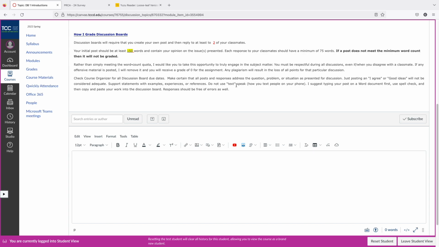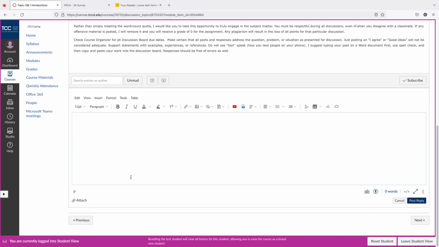I suggest you type your response in a Word document, so that you can use spell check if there are any errors, and then copy and paste your work into this text box right here. Once you've done that, you're going to post a reply, and like I said, you need to go back later on and see what your classmates are posting, and then make sure you respond to 2 of your classmates.